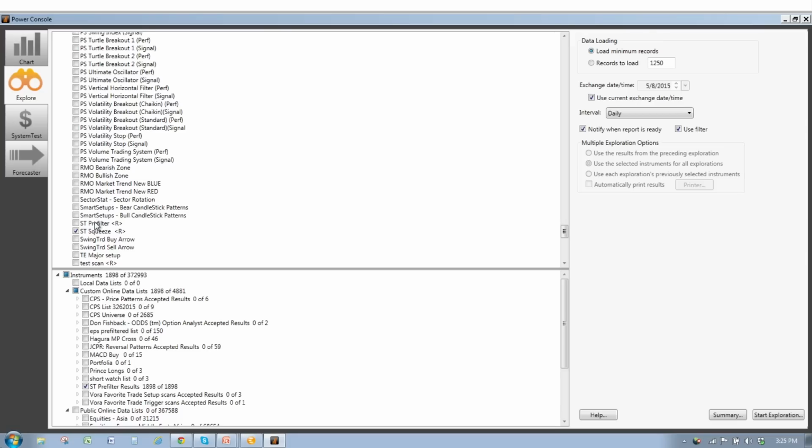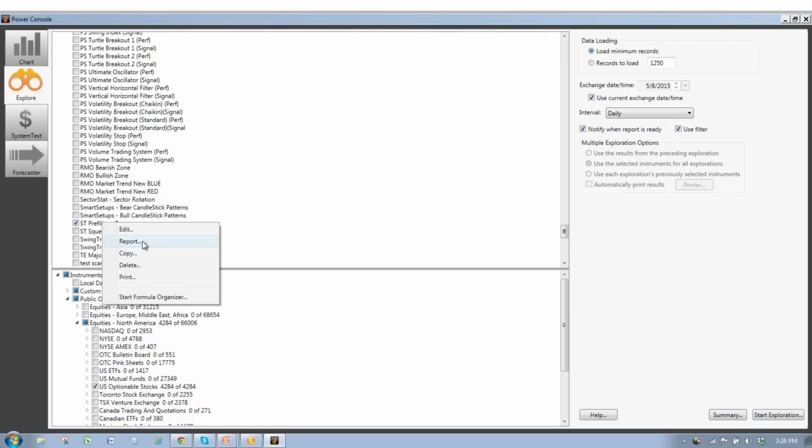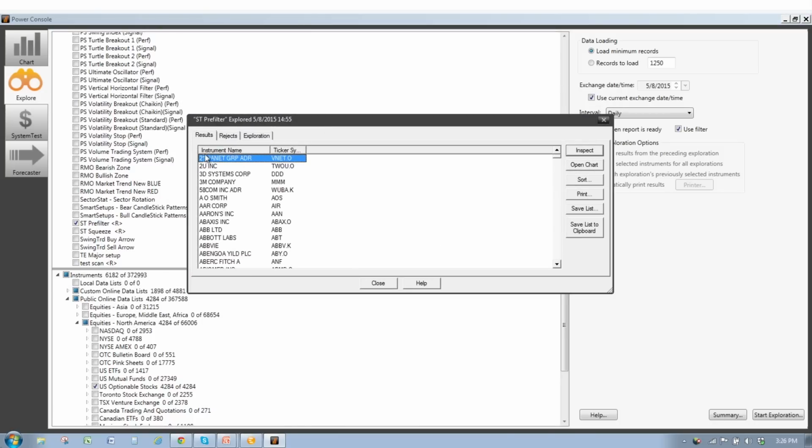Now, the way you would run this is you'd select the ST pre-filter, and right here where you've got your public list, you could run it against all the ETFs, for example. Or you could come into Equities North America, and what I did is I ran it against the optionable stocks. You just select this little check mark here, it's going to go to the optionable stocks, and it's going to start the exploration. I've already run it for the video, but the way this exploration comes up is it just lists the stocks that have met that pre-filter criteria.